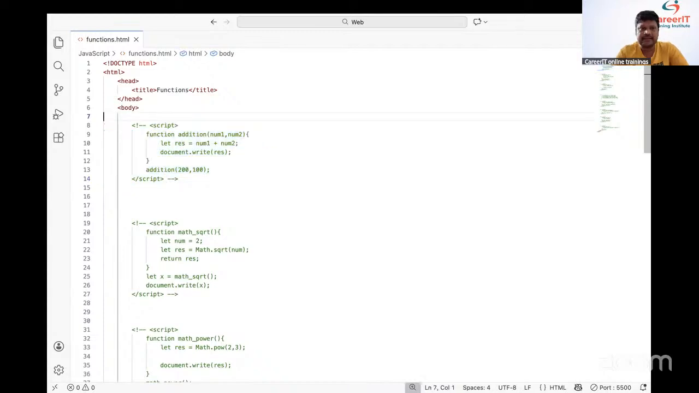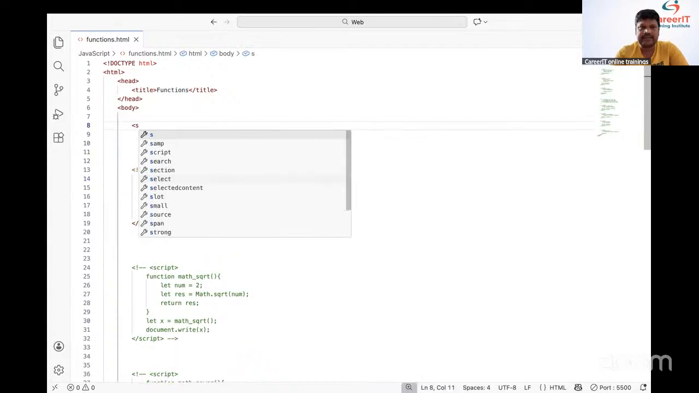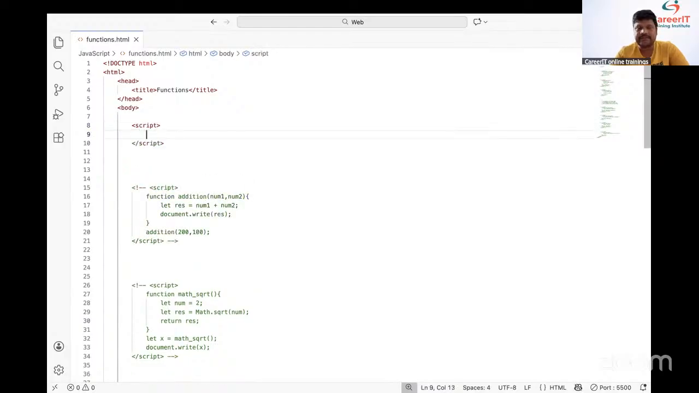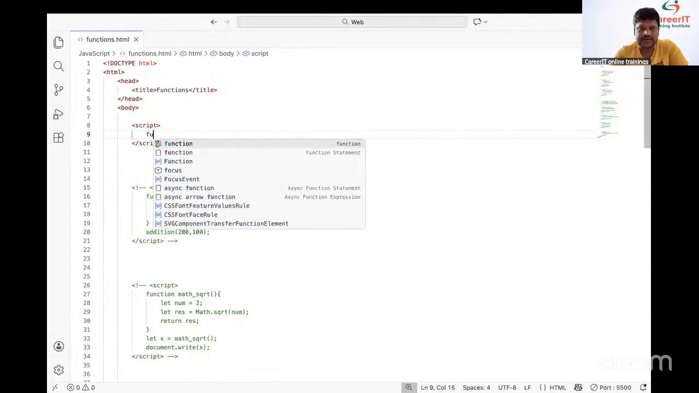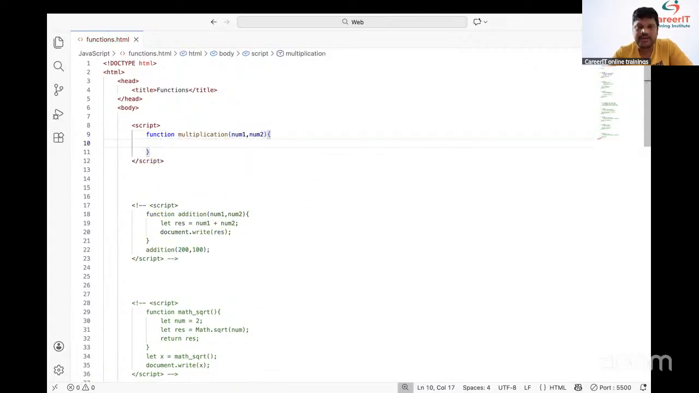Another thing. Now, let me go through another example. Here I need to take another example. Let me take the script tag. Fine. After taking the script tag, now try to say this one. Function, multiplication function. Here what you wanted to pass? num1 comma num2.